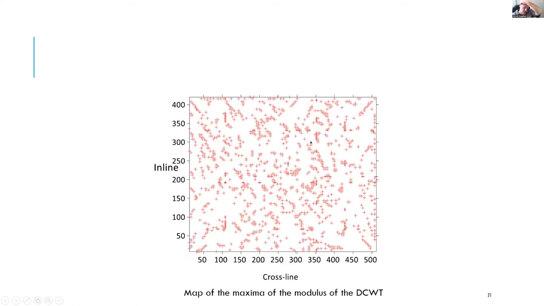So this is the picture of the maxima of the modulus of the directional wavelet transform. We can observe that the maxima of the directional wavelet transform of the variance can be the result of faults or noise. So the self-organizing map is used to filter these maxima, or to distinguish between maxima which are due to faults and maxima which are due to noise.